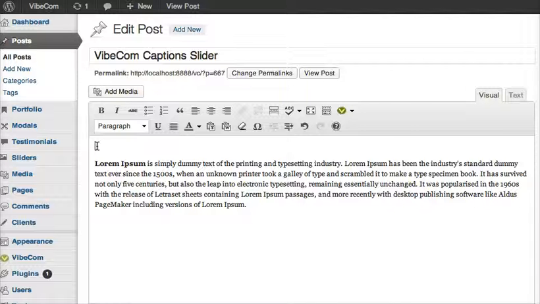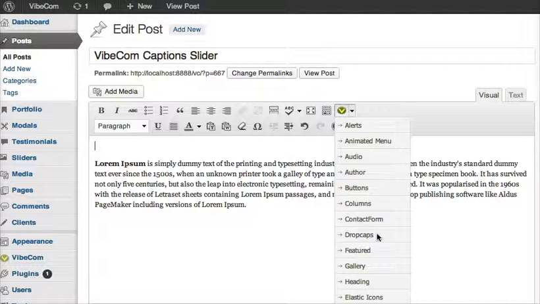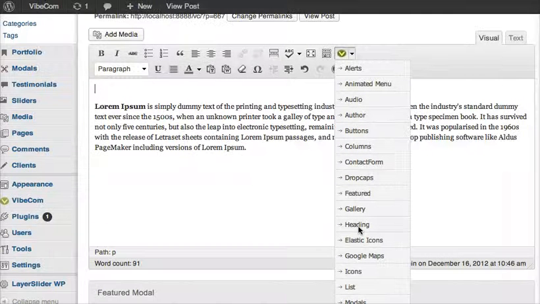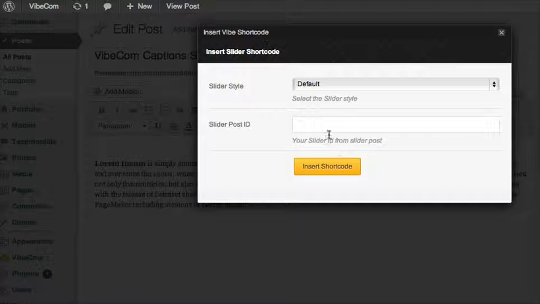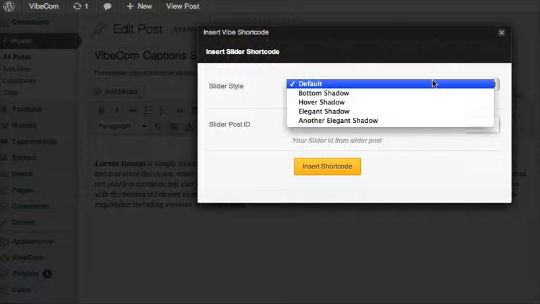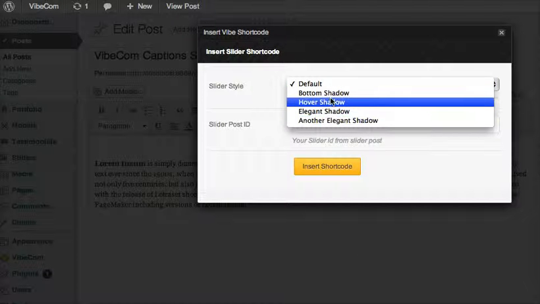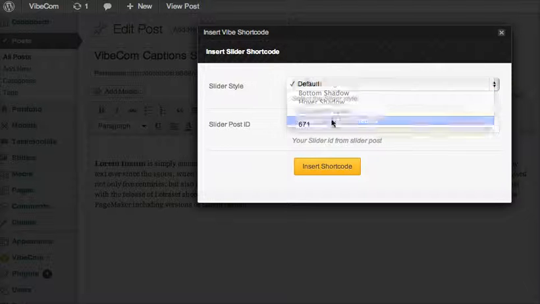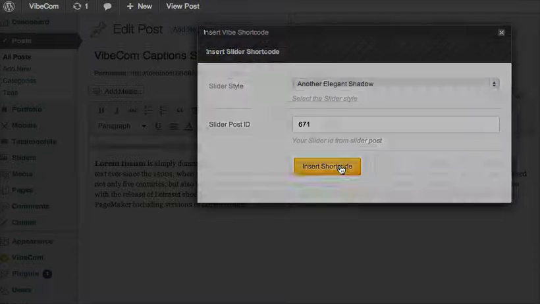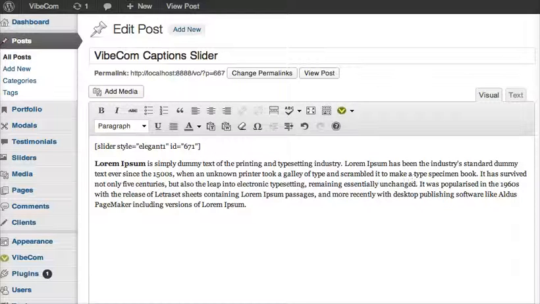Okay, so to include the slider, all we have to do is simply select the shortcode from here, slider, add the ID 671. We can give it a style, so whatever style you like. So we can choose, let's say, another elegant shadow, and then we say update.